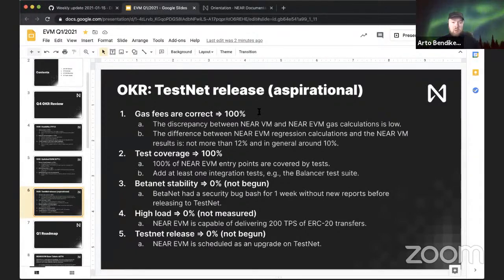Some things we did complete. Bo did great work on the gas fees. That is a larger discussion I won't go into right now. We have a lot of test coverage, much more than we used to. We can always have more. But significantly, we have, for example, the balancer test suite now working.